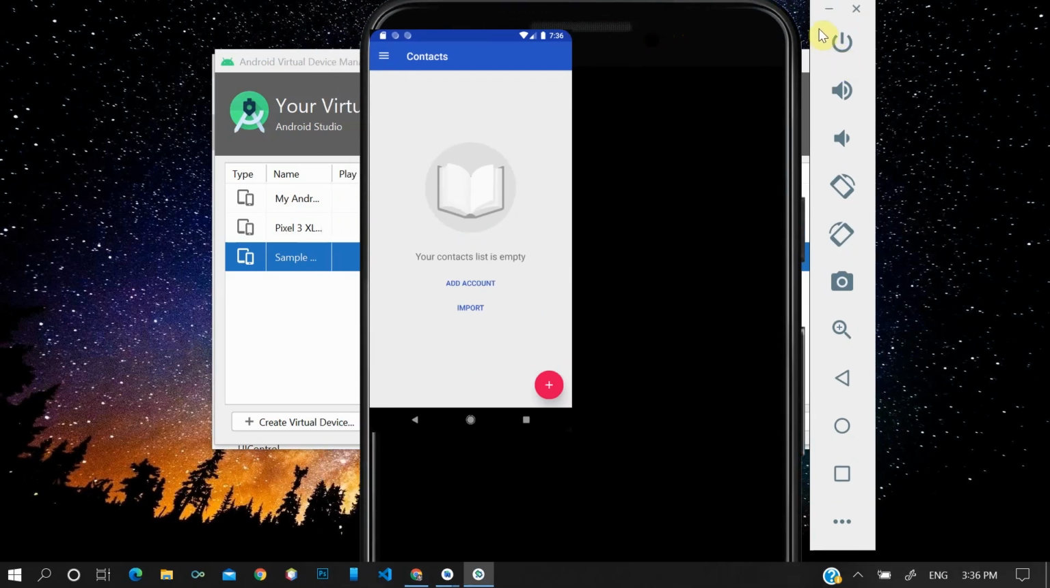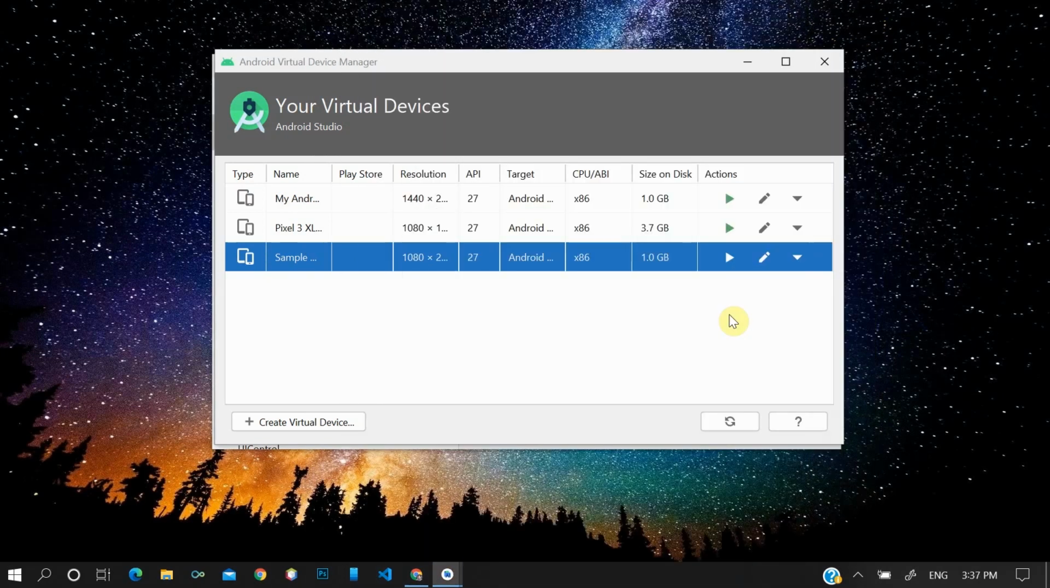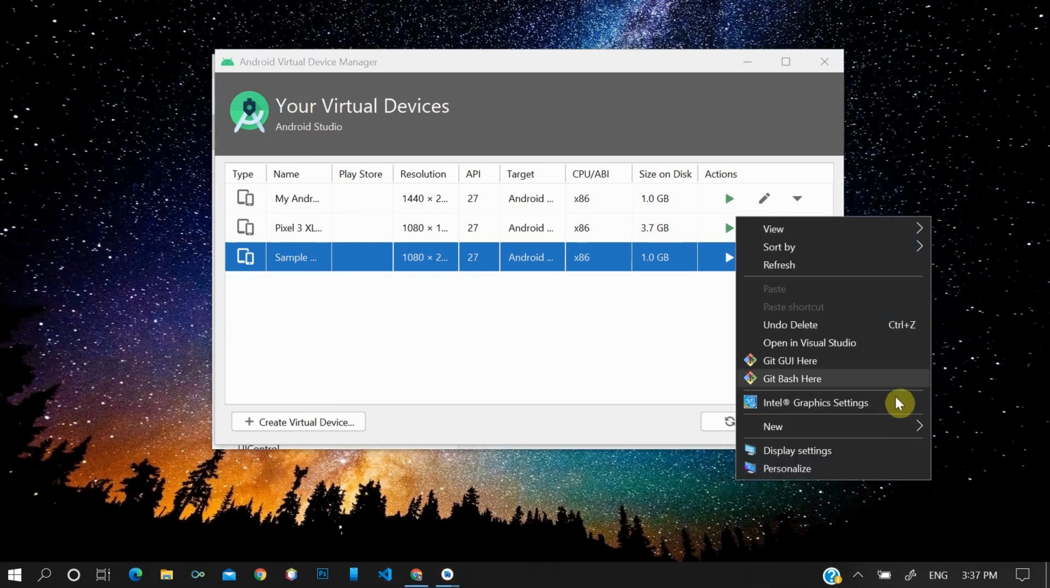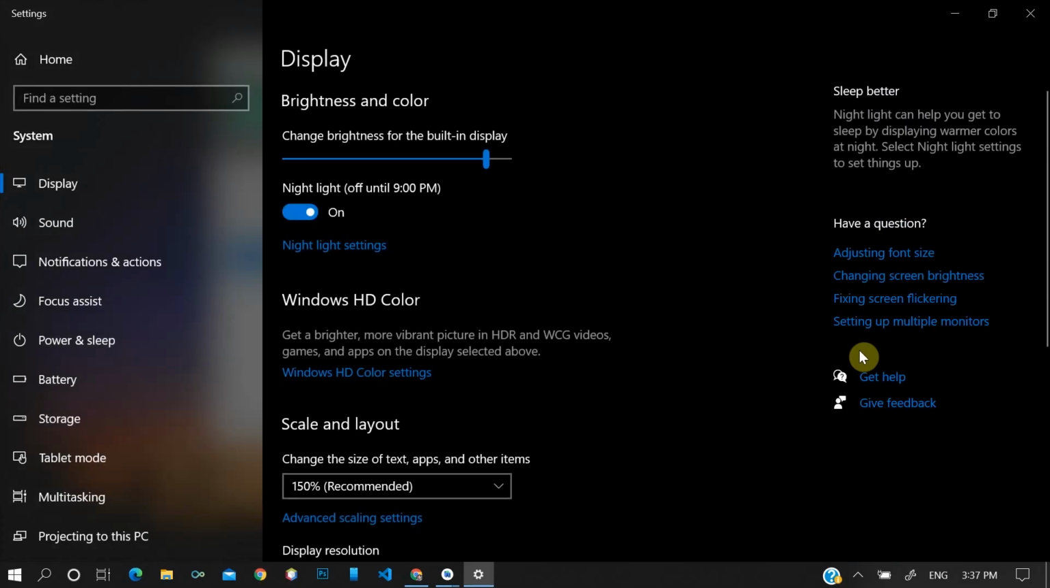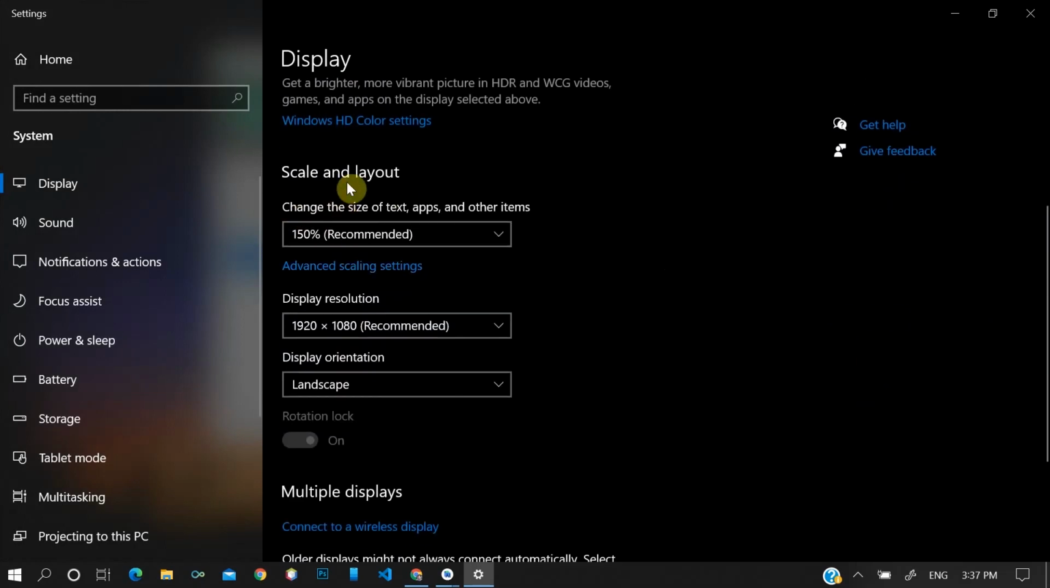So let's go ahead and fix this first. What we want to do is to close the emulator. All right, and then if you encounter that error, what you need to do is to go to your desktop and right click to display the context menu, and then on the context menu select the display settings. All right, so the cause of the error that we've seen earlier is this option. It says the scale and layout. So the scaling affected the display of our emulator.